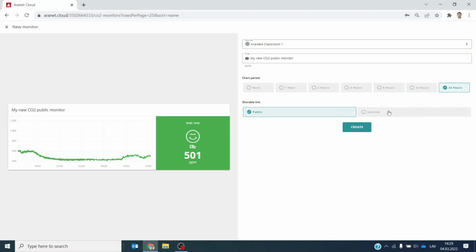Finally, select the visibility of your monitor, whether you want a public web link or not. I'm going to make this public. When you have selected everything and are happy with your choices, click Create.